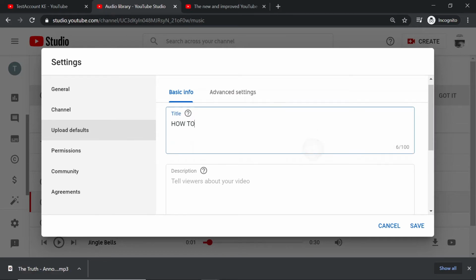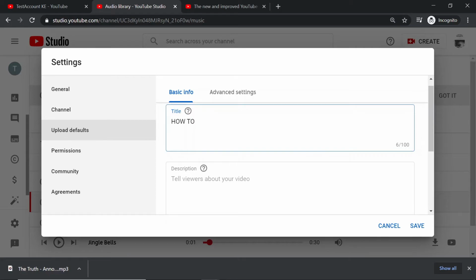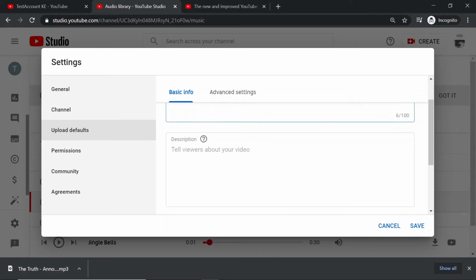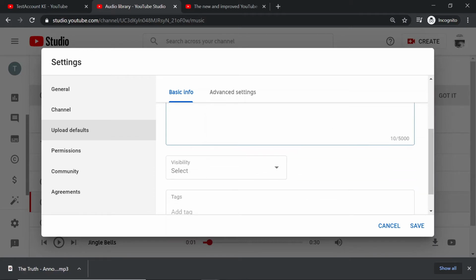Enter a title. Maybe if there are certain words that you're used to using, include that. Description, you can also enter your socials, things that are a must for all your videos. Maybe your social media links, and maybe the names, you can add them here, and any other information that you think you will add to all your videos, you can add them here.